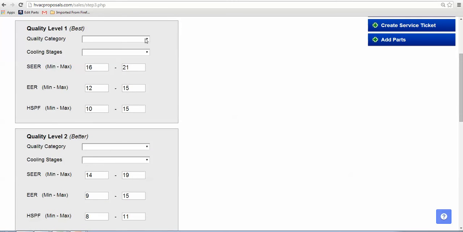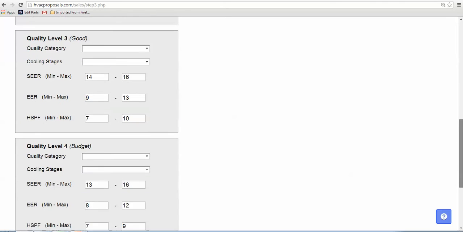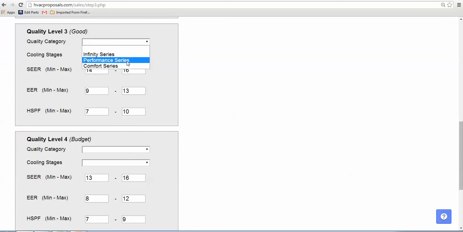So I need to tell the system what to look for. So we're going to go Infinity Series. Let's go Inverter. Let's do our next level, also Infinity Series Inverter. Let's do a Performance 2-stage and a Comfort single stage.